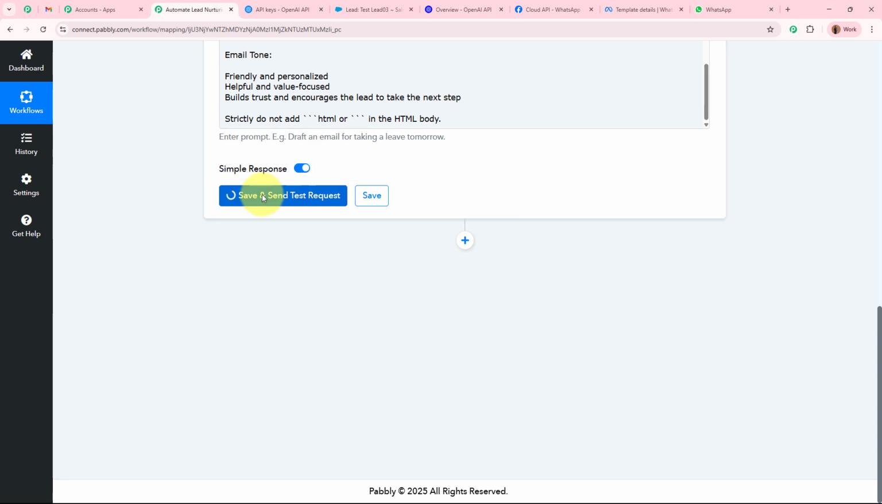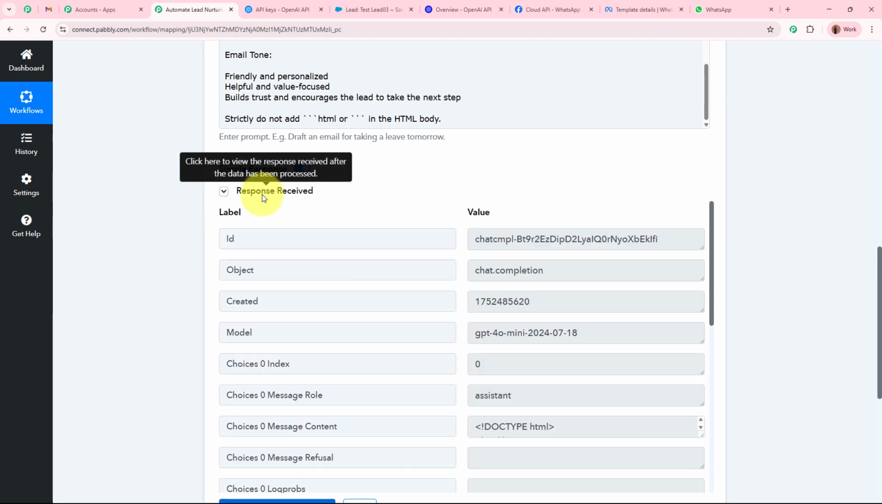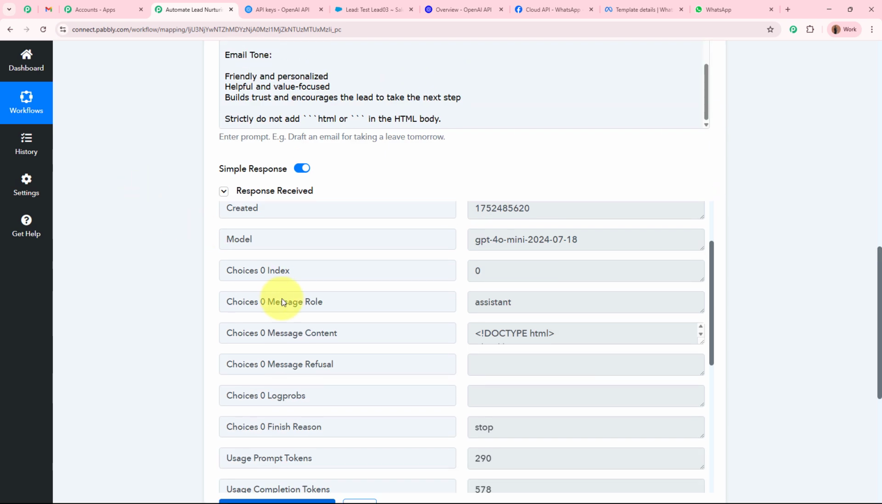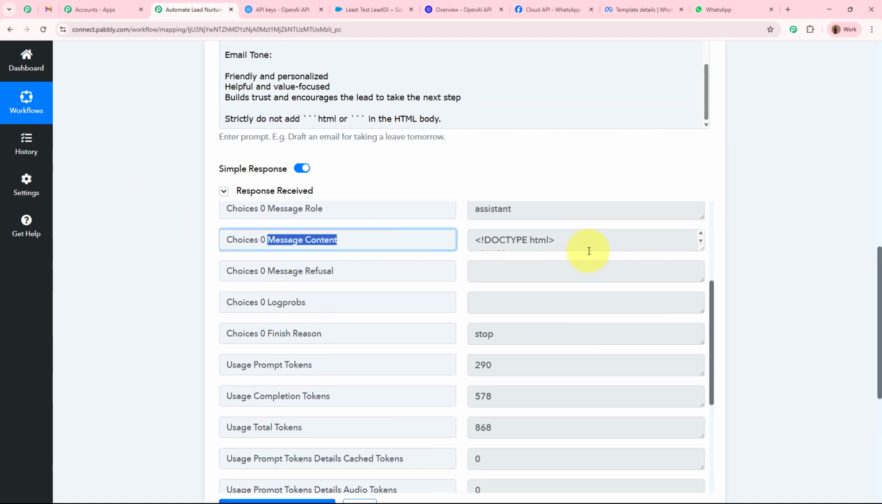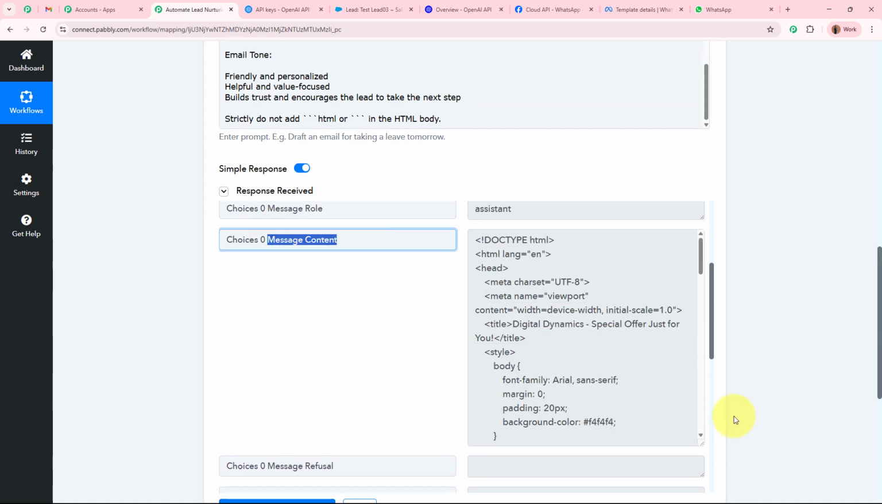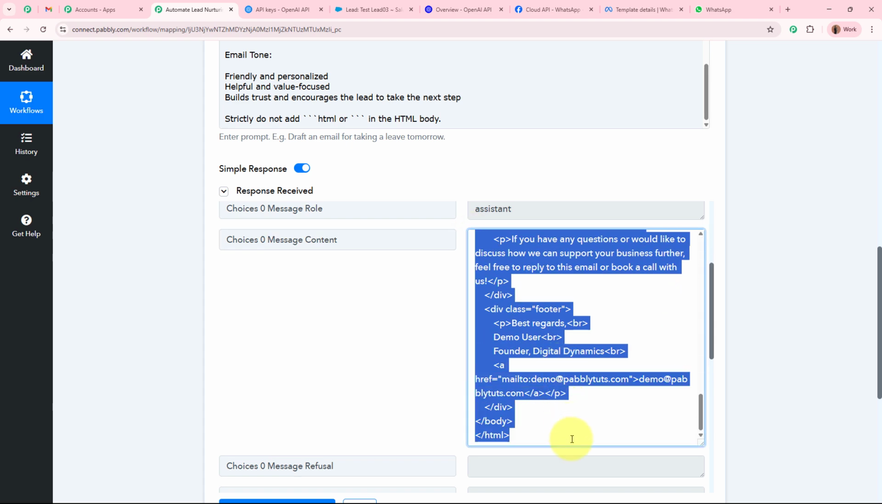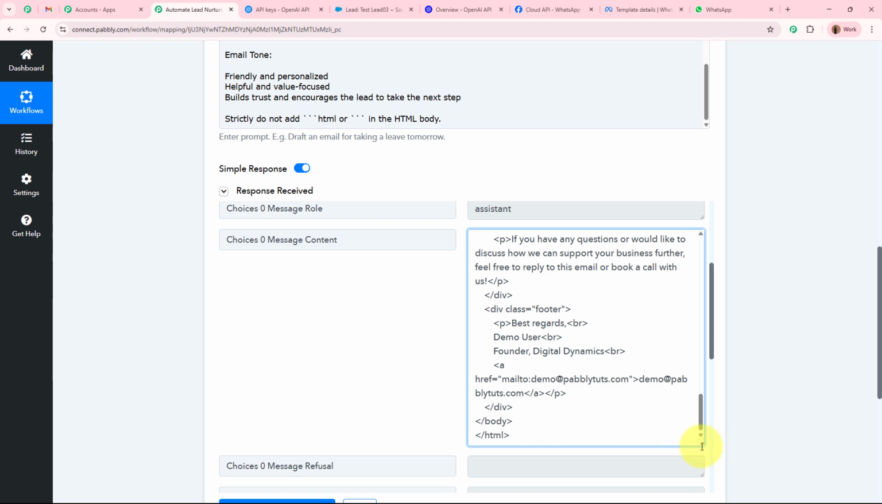After filling in all the required details, I'm going to click on the Save and Send Test Request button right over here. In the prompt, I have given all the description that I want, and according to the given description, this AI agent is going to generate the body. And yes, you can see right over here, automatically we've received a response. In the response, we've received this message content, and this is the email generated. This is the entire HTML body email generated by my AI agent. You can see right over here.